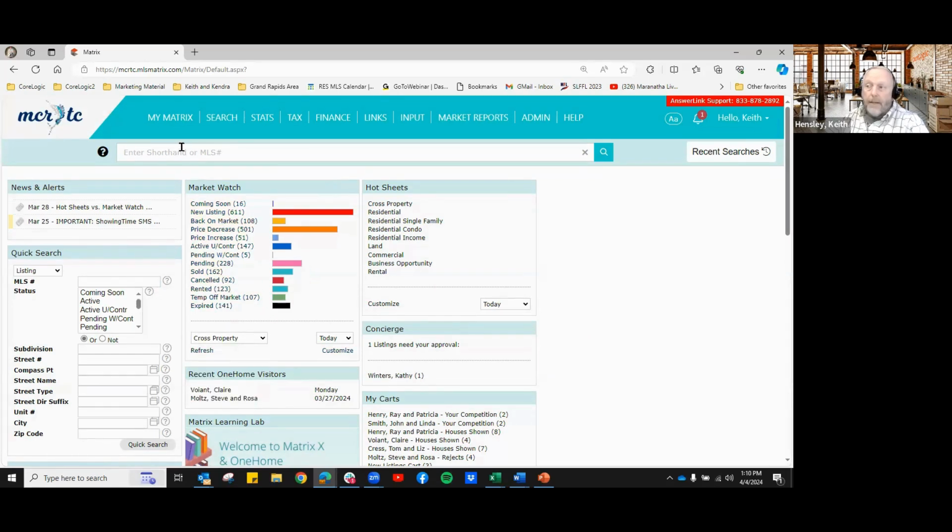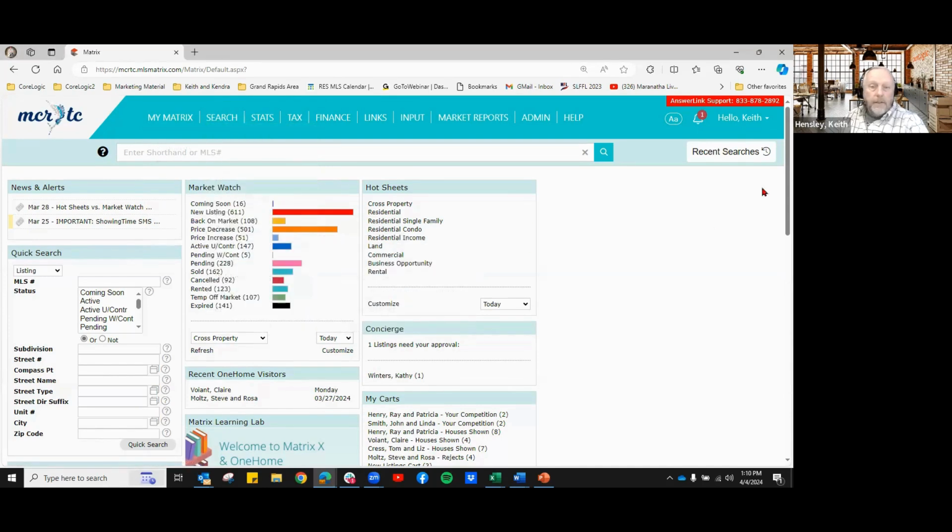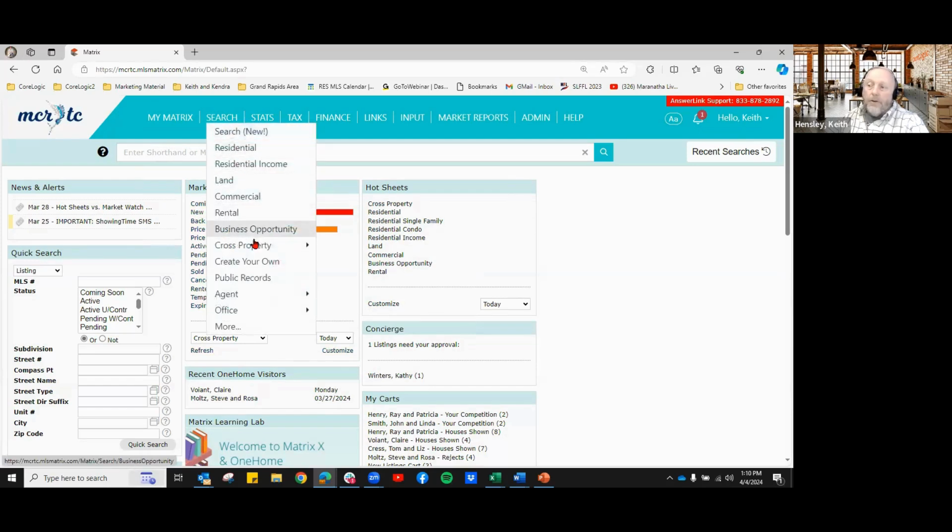cross property, and by the way, cross property, someone else I'm admitting here. Cross property is basically all the above property types. So if you're not sure, is it residential or residential income or land or commercial or rental or business opportunity, you're not really sure, or you just want to see everything, then cross property is what you're going to want to do.